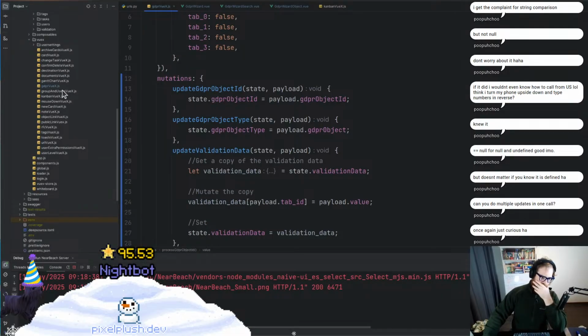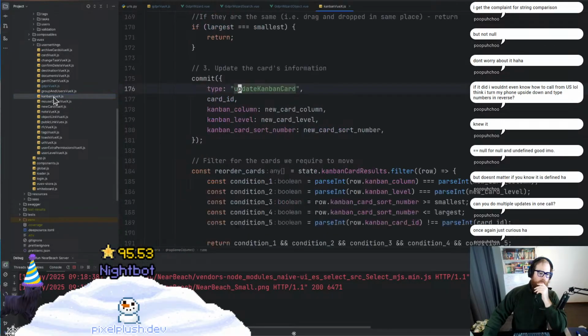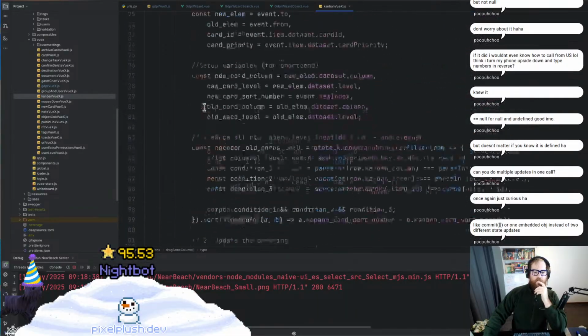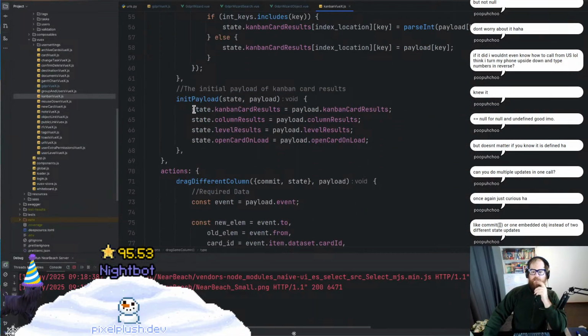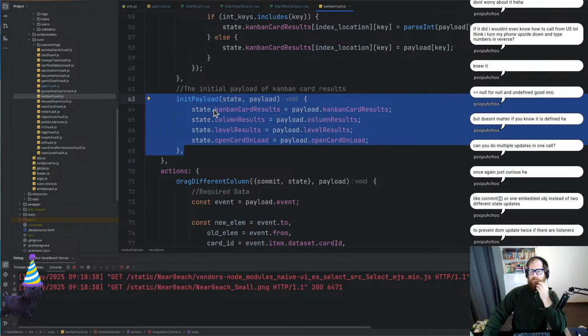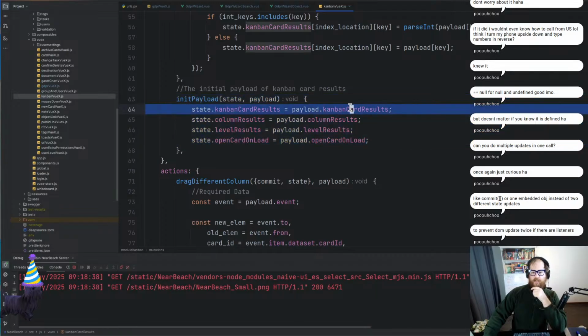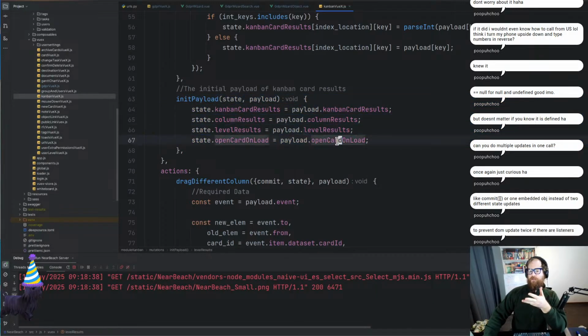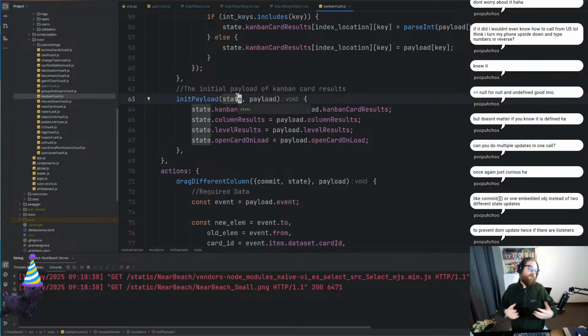So in the I think the Kanban board one, we've actually got an init. So we have an init payload. And the idea with that init payload is we'll update the card results, the column results, the level results, and open the card on load results. So this only ever gets called when the page is refreshed or someone goes to the page for the very first time, and we just do it all in one hit. So yeah.